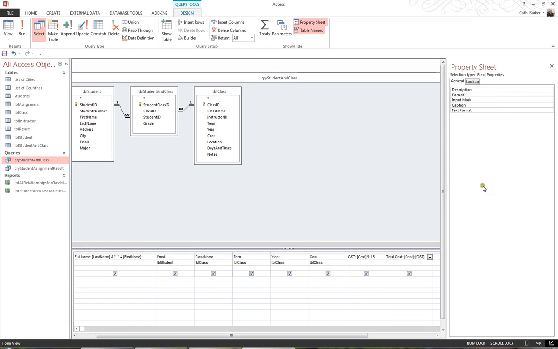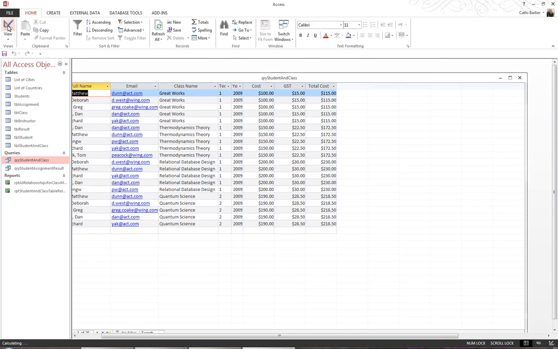Now I'll click on total costs, and using my property sheet I'll format it to currency and set the decimal places. Well, I actually don't need to set the decimal places because it's picked up that the earlier two have 2 decimal places, so this will naturally have 2 decimal places. If I then view my query result by hitting the view button to the far left of my ribbon, I can see I have total cost, which is the addition of these 2 values showing as currency in 2 decimal places.